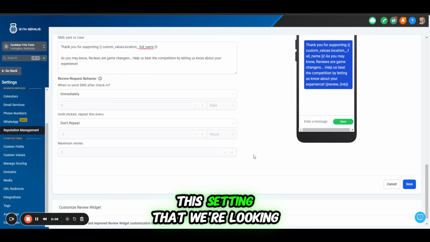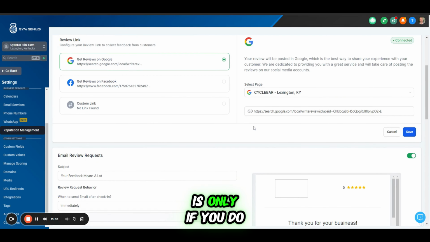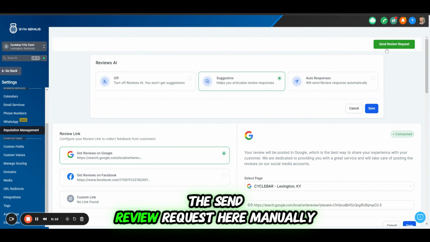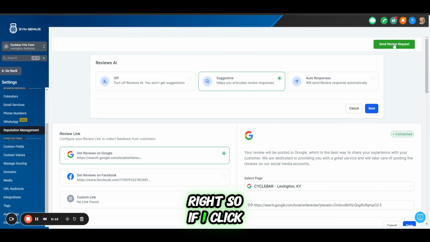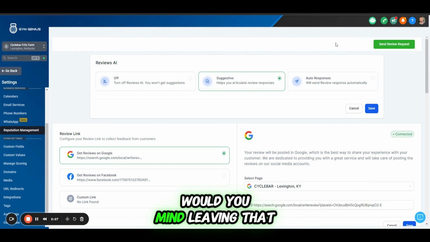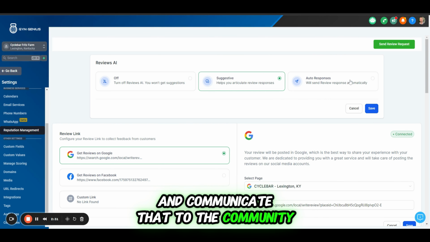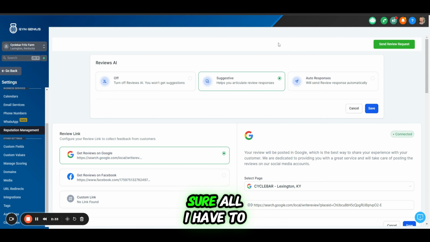Now, keep in mind, this setting that we're looking at here is only if you do the send review request here manually, right? So let me give you an example. Let's say I'm standing in front of my gym and a person comes up and said, hey, Rick, I just want to let you know that this gym changed my life. I lost 10 pounds, been the best decision of my life. And I say, oh, Mary, that's so great. Would you mind leaving that as a Google review so that we can grow our business and communicate that to the community? And then she said, sure.